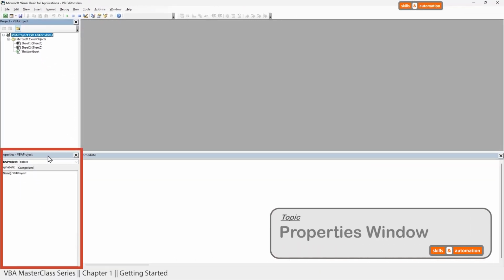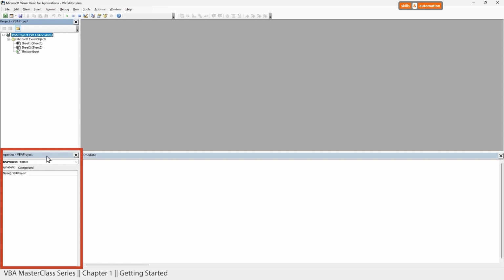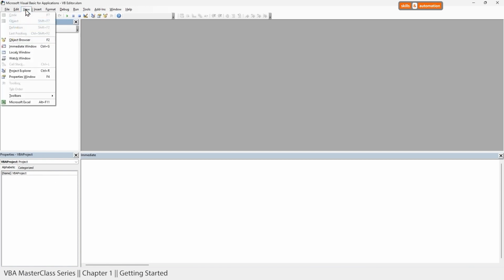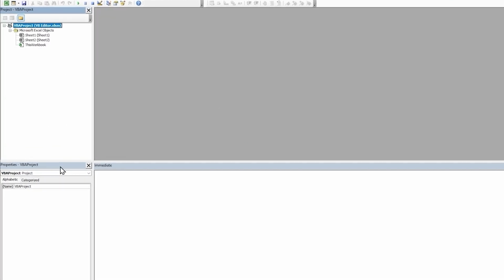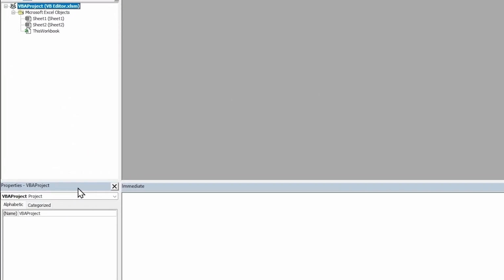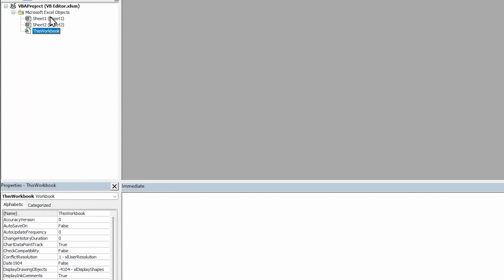Let's come down to the Properties window. The Properties window displays all the properties of items within a VBA project. If you don't see the Properties window, you can click on View and Properties Window or use the shortcut key F4. In the Properties window, we can set or change various properties of items within the VBA project. And these items can be the ones that we see here within the Project Explorer, or they can relate to controls on a user form.